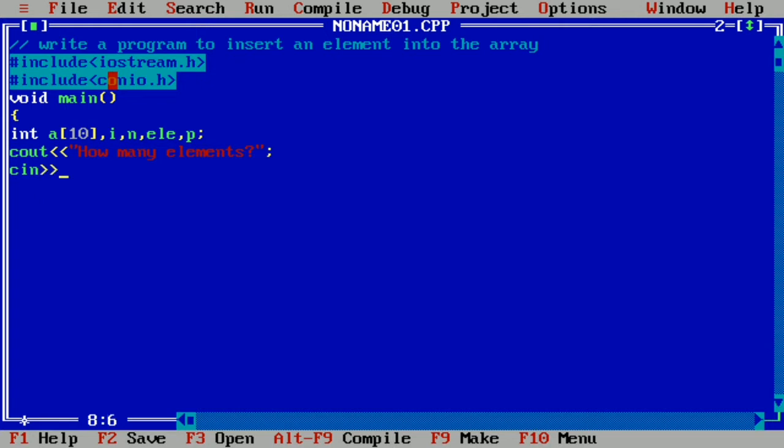Next cin, here we'll take n, and then we're going to write cout, enter the elements. Next looping structure for, here I is equal to 0, I less than n, then I plus plus. Next we are going to use the cin statement. Here we'll write A of I. We are going to receive all the elements.